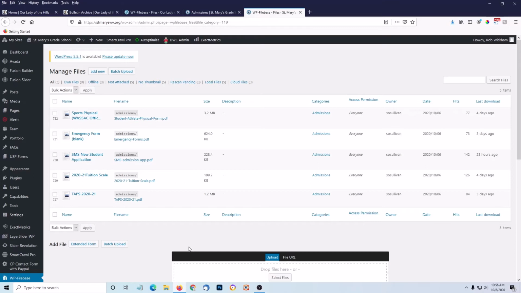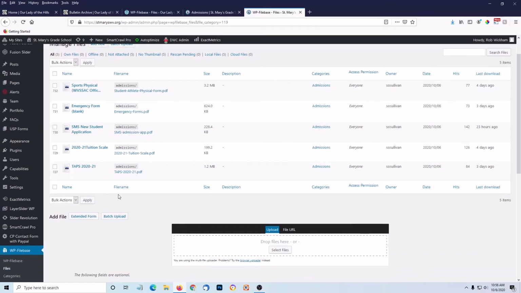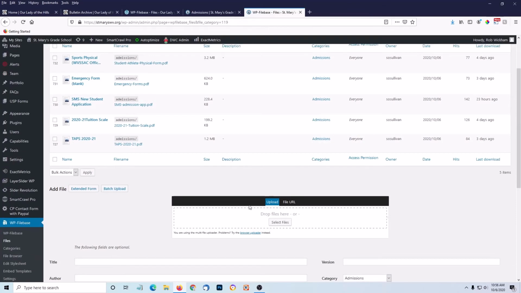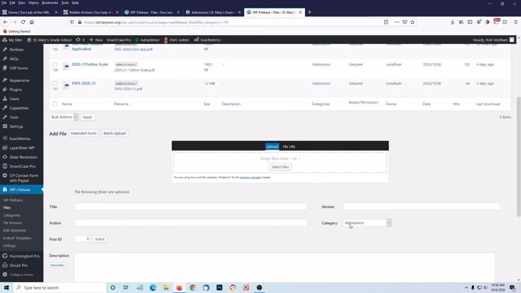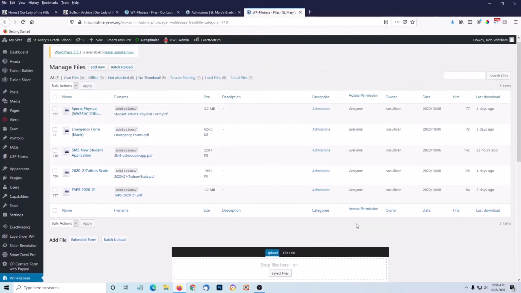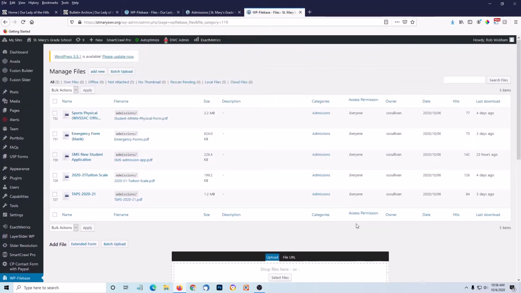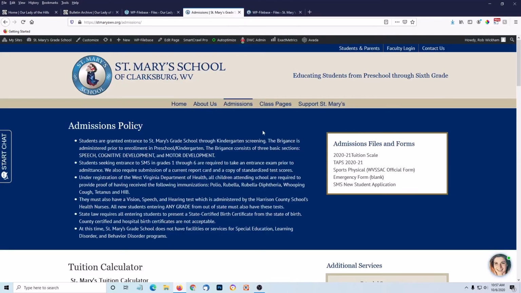Now the nice thing about this area is now there's an add file option right here within the category. And the category is already chosen for me. So if I add a file here, it will automatically put into the admissions category. Now I want to show you why this works the way it does. On the page where the list of files is located, I'm going to edit this page.